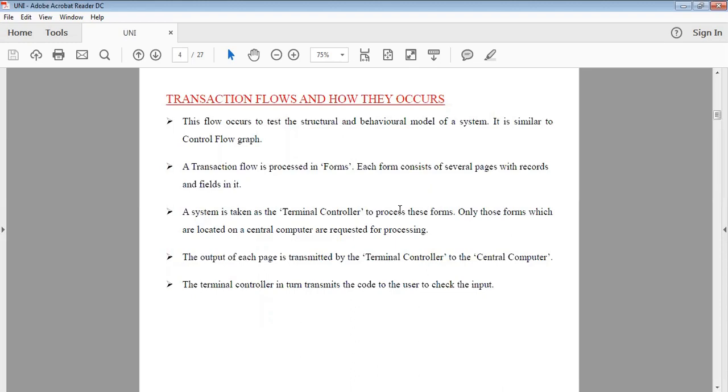So what is a transaction flow? Flow is nothing but the flow of the transaction. Which point has to be executed first? Which operation has to be executed first? Which operation has to be executed next? So this flow decides the way of execution of the transaction.